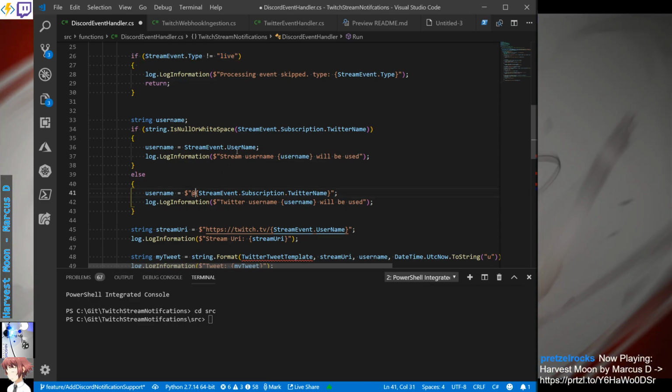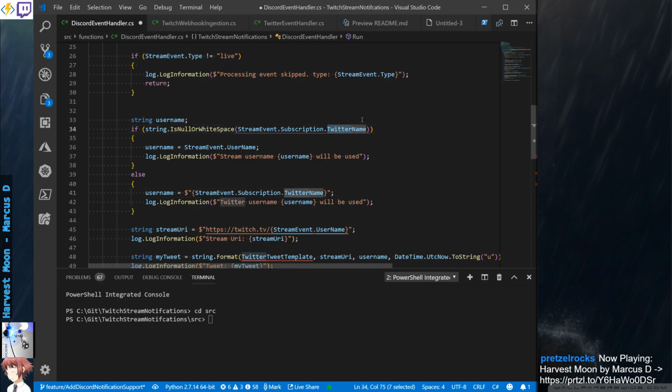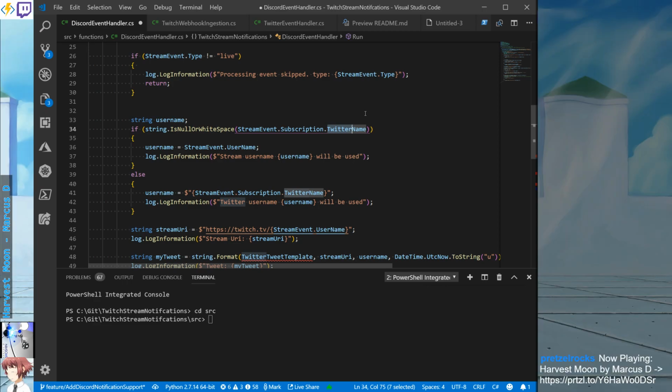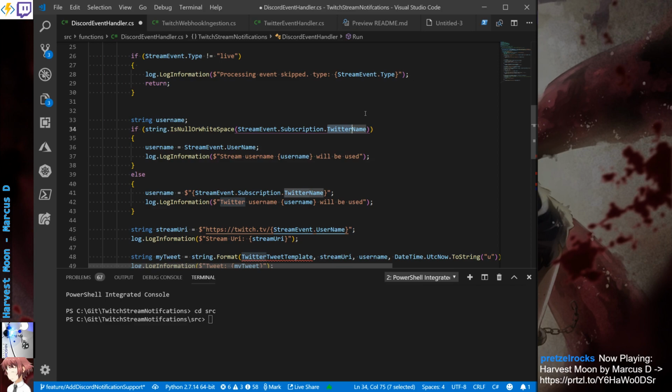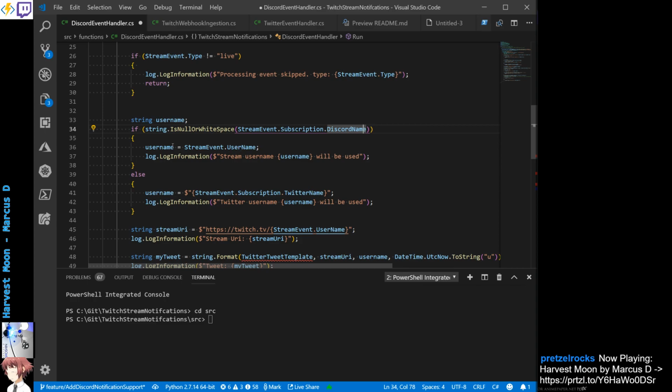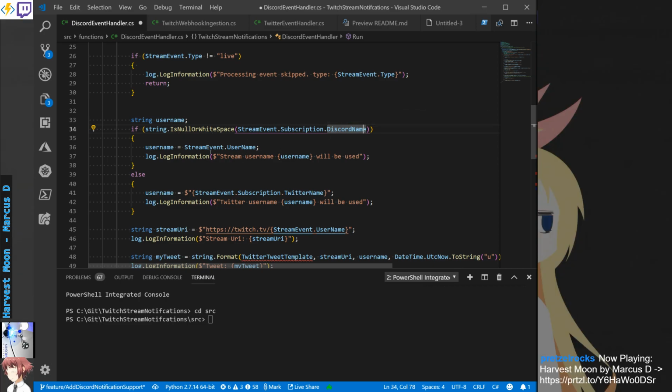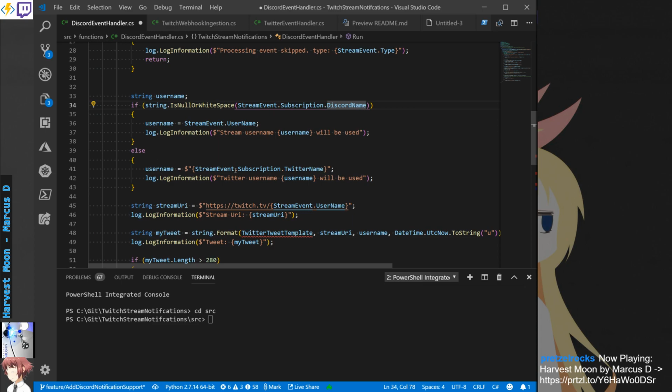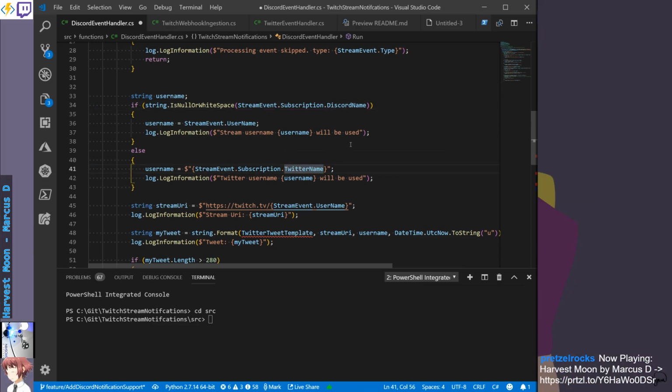So the same thing that we're going to be doing with the Twitter name. With the Twitter event handler, we were looking at the Twitter name, and if it was null or white space, we were just going to use the stream name. That way, it won't at mention anybody. But if they do have a Twitter name set, it will at mention them on Twitter. So we need to do something similar for Discord. So we're going to look at the Discord name, and if there's no Discord name, we're going to use the stream event username. But if it is set, we're going to use the Discord name.